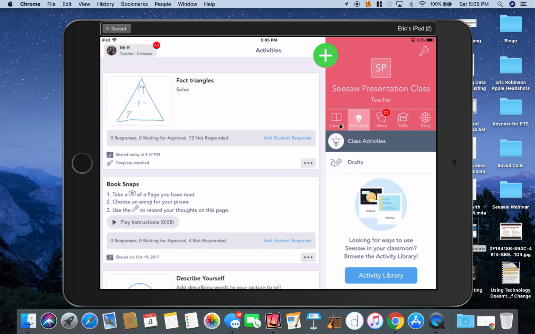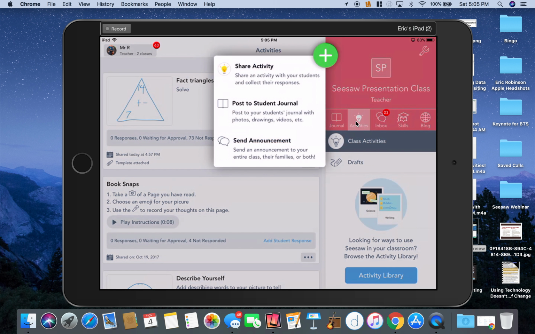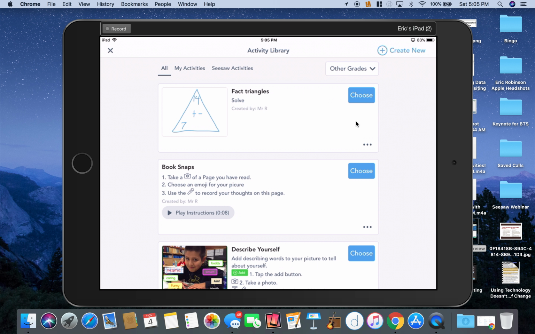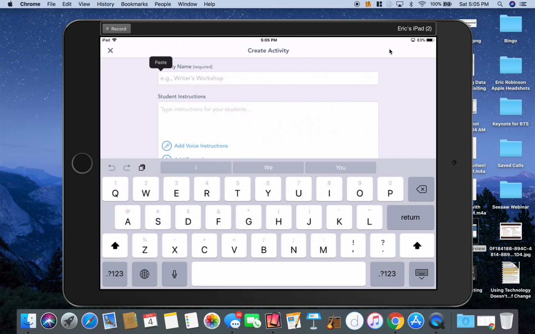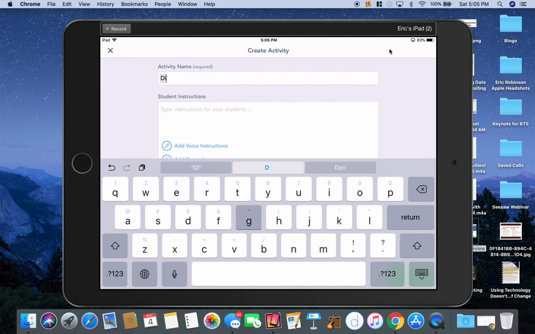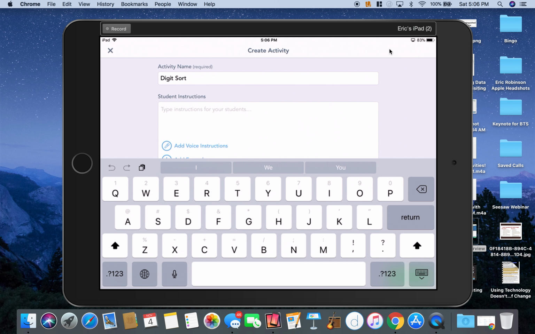So the first way I want to talk about using the activities is the most basic way, I think, that they were intended, which is just you create a new activity and you are making something for your students. So I create a new one, and let's say it's called Digit Sort. By the way, this is great for sorting. And then I give my directions to my students.